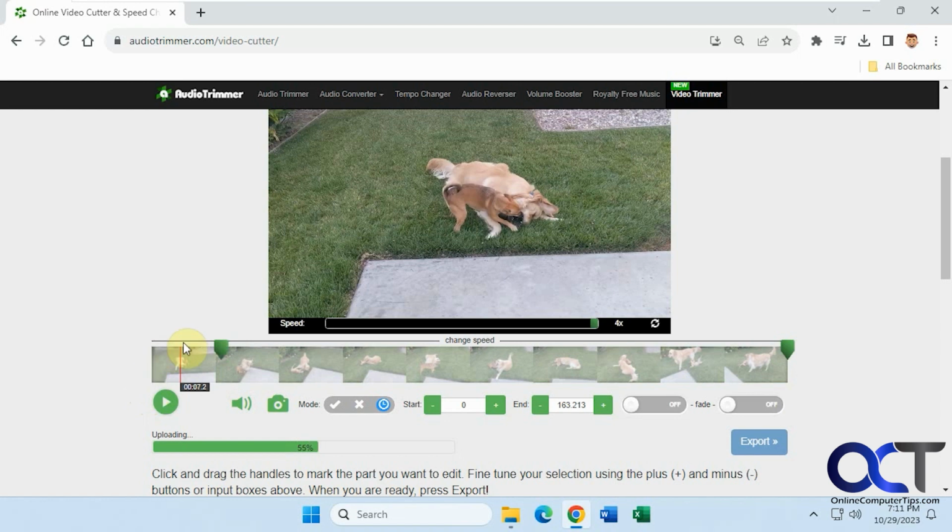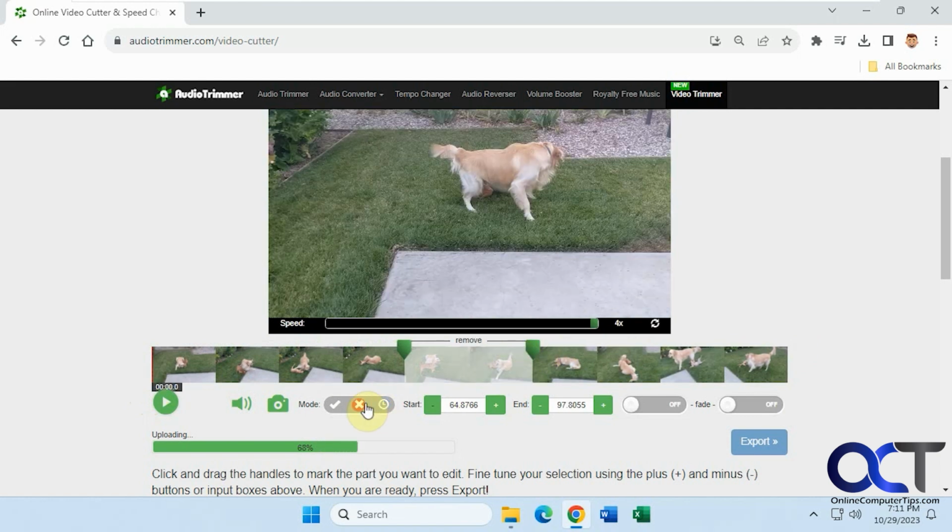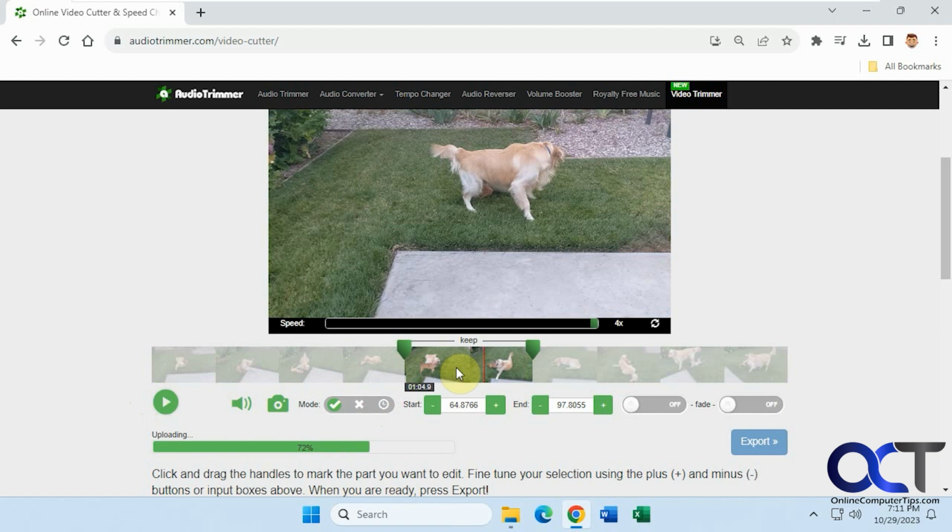Okay, so let's say we're going to trim out the beginning and end here. So we're going to keep this part actually. And so anything that's grayed out will be removed. So once it's done uploading, we could just click on export here, and we'll have just this little section here.